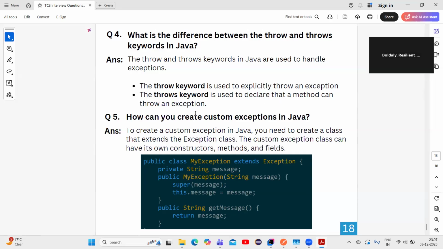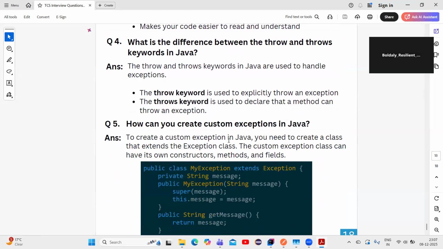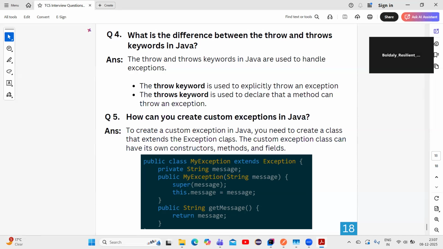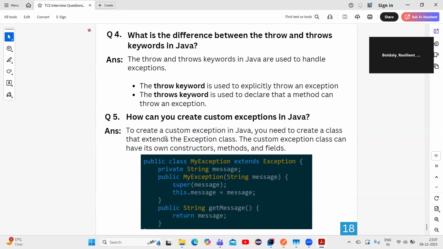How can you create custom exceptions in Java? If you want to create a custom exception in Java, you need to create a class that extends the Exception class. The custom exception class can have its own constructors, methods, and fields. This is the example for that.